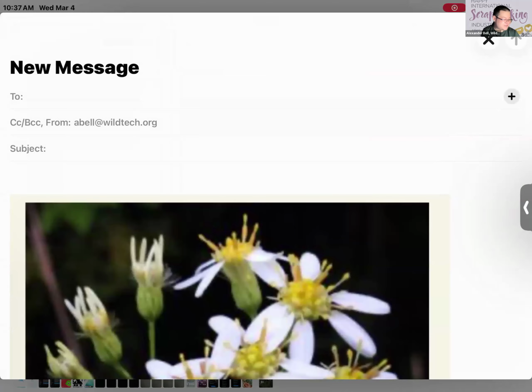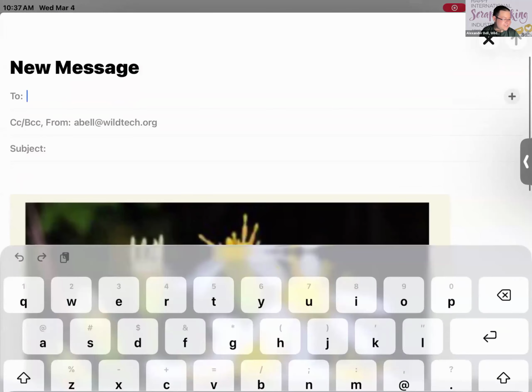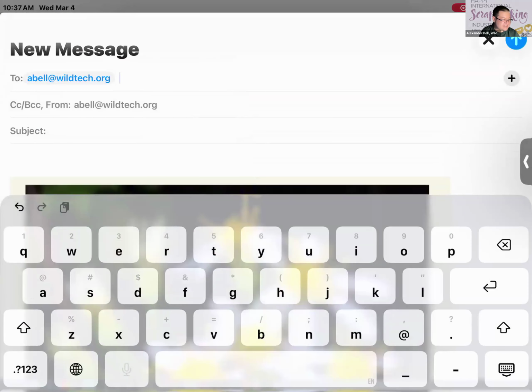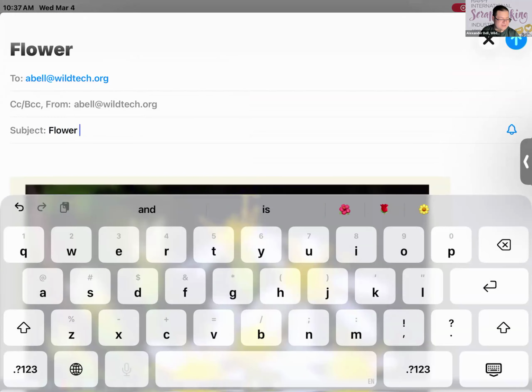Thank you. And then you can type in, again, you see the photo is there already. So all you have to do is type in the email, the person you want to send it to. And then please put a subject. So put like flower picture, flower photo, flower, whatever, right? Just so I can know what it is.